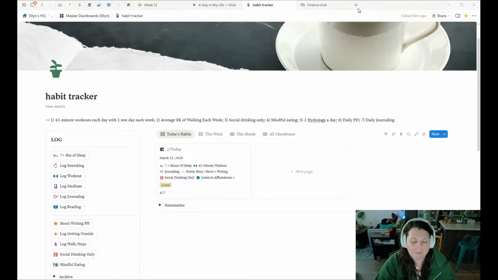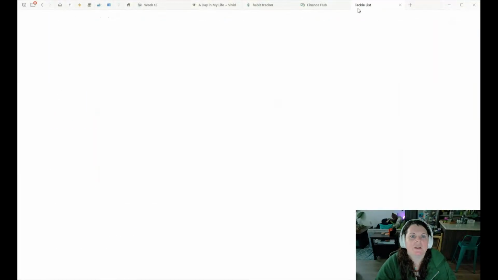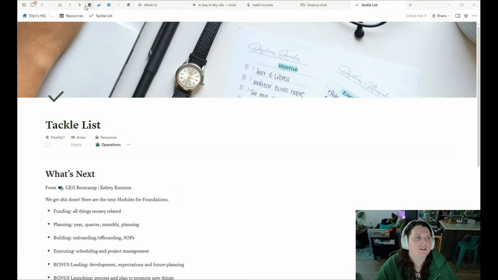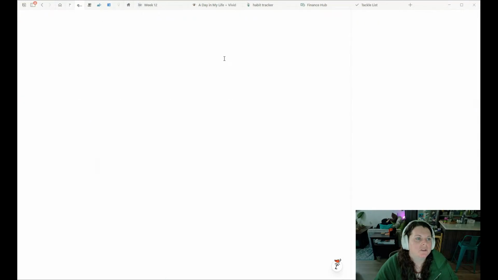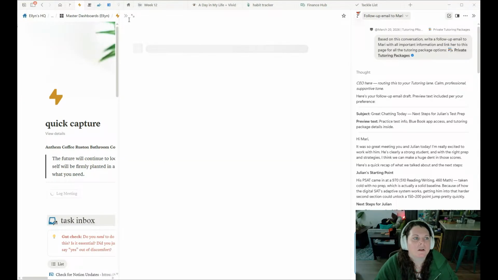If you are finding yourself thinking that over the course of your week, write that down. And what I personally do, let me show you this inside of my Notion system. You're going to see my habit tracker first and foremost, but I have something in my Notion system that I call a tackle list. It's actually on my quick capture page as well.